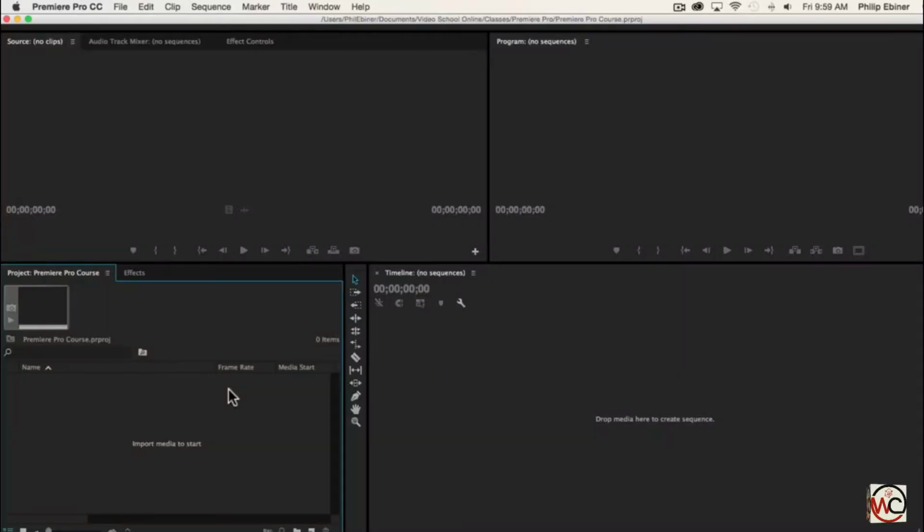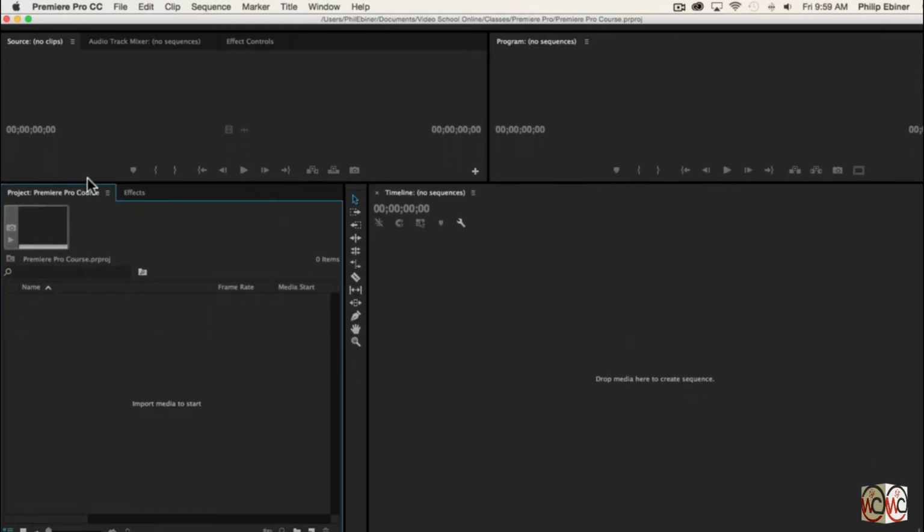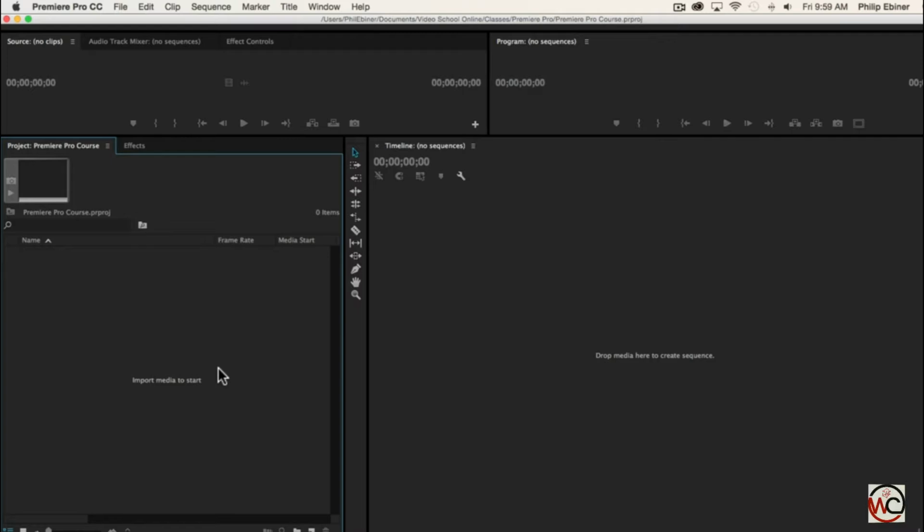Now that we have a little bit of a better idea of what these different panels are, let's go ahead and import our footage. I'm going to drag this up just a bit to make our project panel a bit bigger so we can see it more clearly. To import media, there's lots of different ways we can do it.